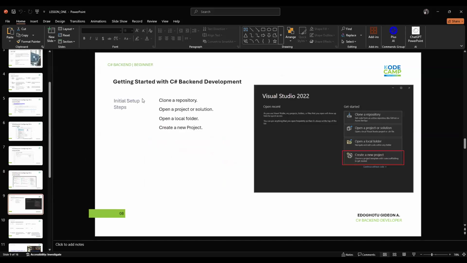All right. Getting started with C Sharp development. So in a nutshell, everything about getting started with C Sharp development in Visual Studio is about you clone a repository, you open the project solution, you open a local folder, you create a new project and all. I would still come back to this.